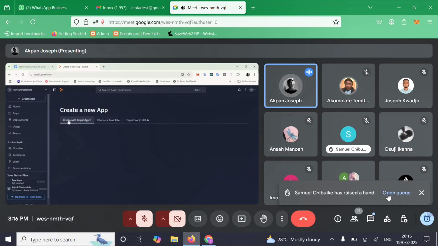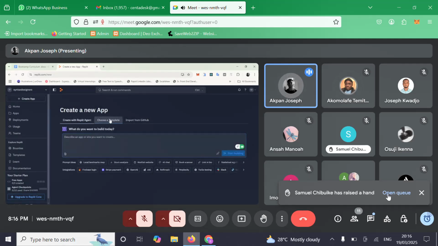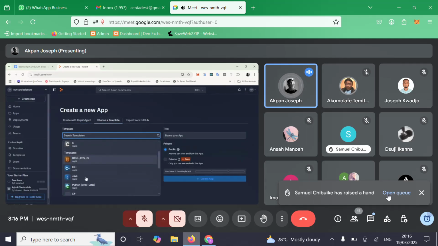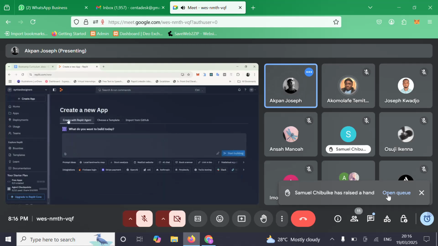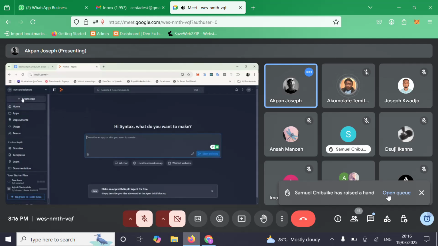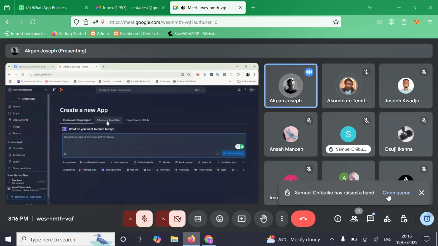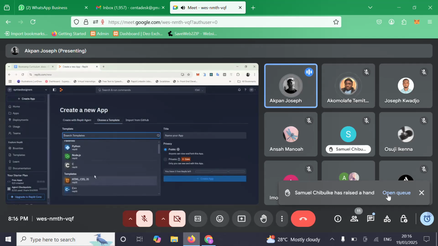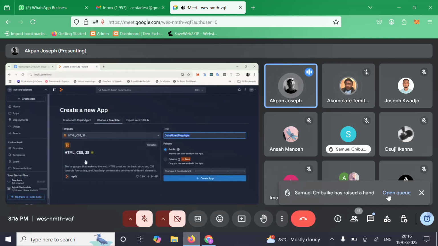So when you come to this place, click on choose a template. Then scroll down. You see HTML, CSS, JavaScript. Let me go back again. Once you come to this place, it's going to be like this. Click on create app. Come to choose a template. Then scroll down till you see HTML, CSS, JavaScript. So I'm going to be selecting it.